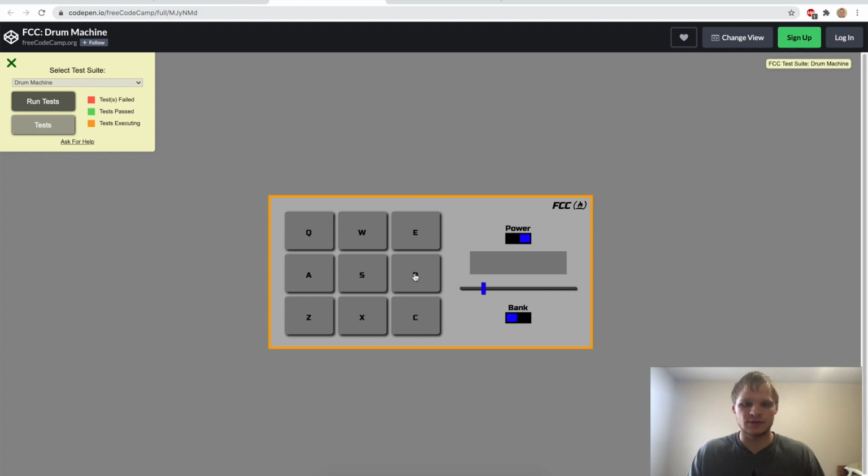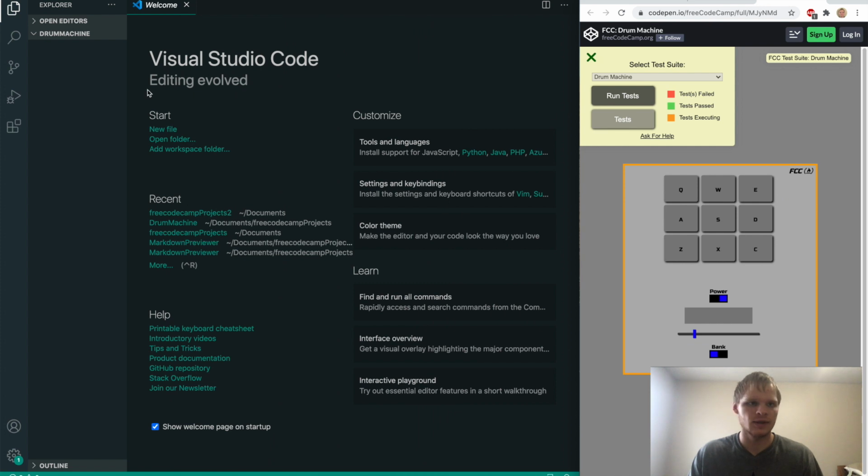So to get started, we want to open up Visual Studio Code. Get that open. I'm going to resize this right here. And then we want to make sure that we're open in the drum machine folder. Just make a folder, name it drum machine, open it up in Visual Studio Code, and then we should be good to go. Let's start rolling.